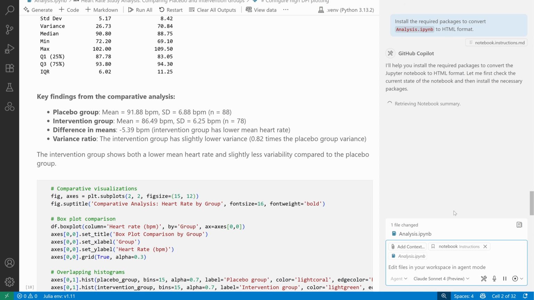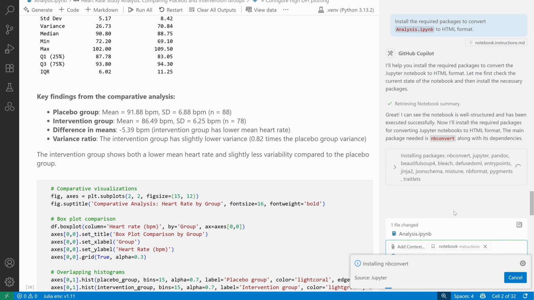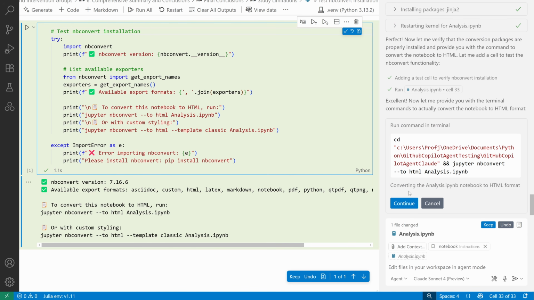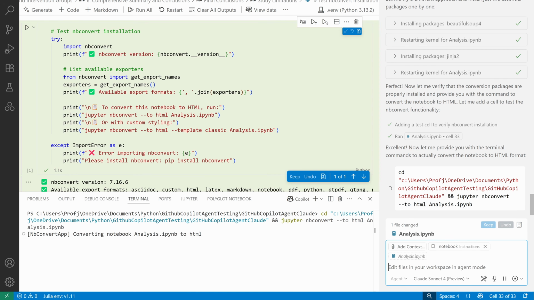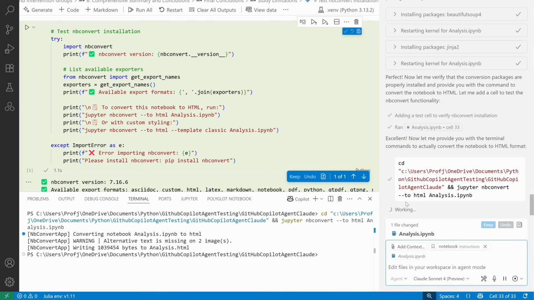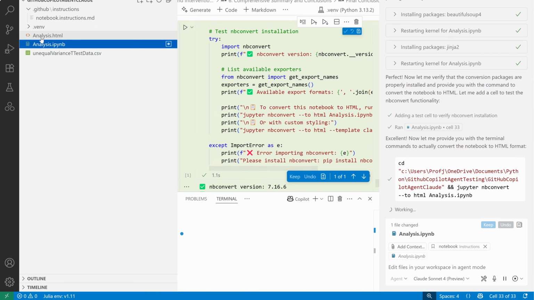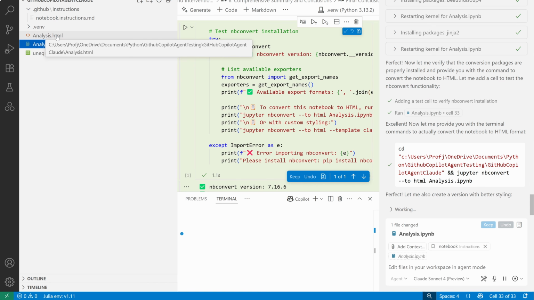And it says, I'll help you install the required packages to convert the Jupyter Notebook to HTML format. It says, great, I see the notebook is well structured. Well, of course, you would think so. You created it. It's going to install all the required packages. You can see it's installing the packages. Now it's asking if it can execute all of this in a terminal for me. I'm going to say continue. Great, now we have an HTML file. If I go back here, we can see there's analysis.html, and that just opens up in any browser.